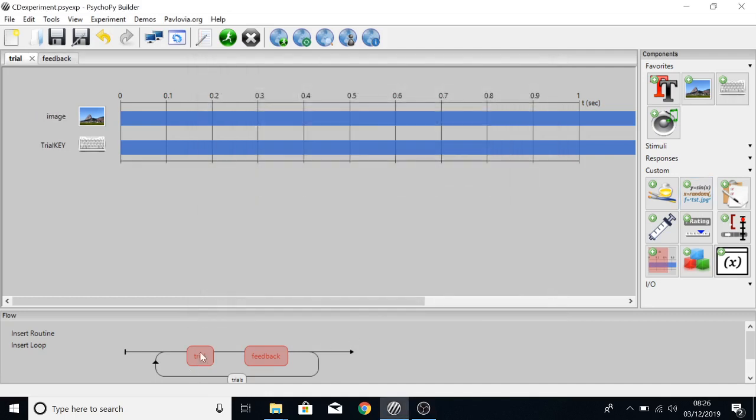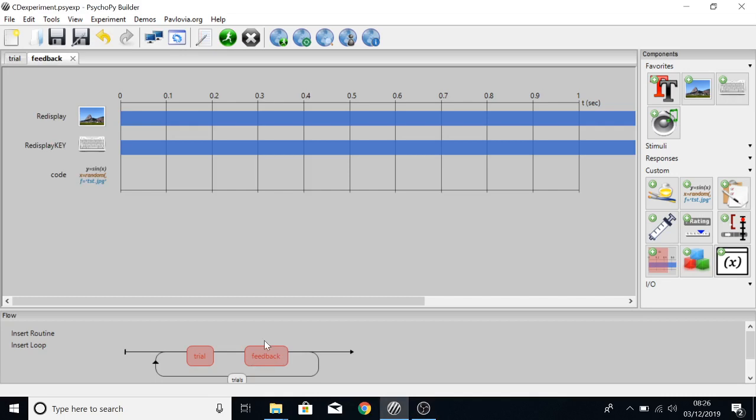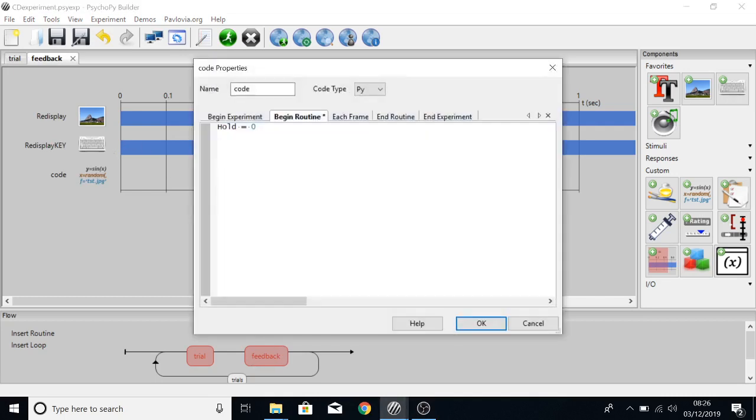And then we go back to trial. So the keyboard here is called trial key in caps. So we say if trial key dot corr, hold equals 1. And then we can also say message equals X. That will again become important shortly.